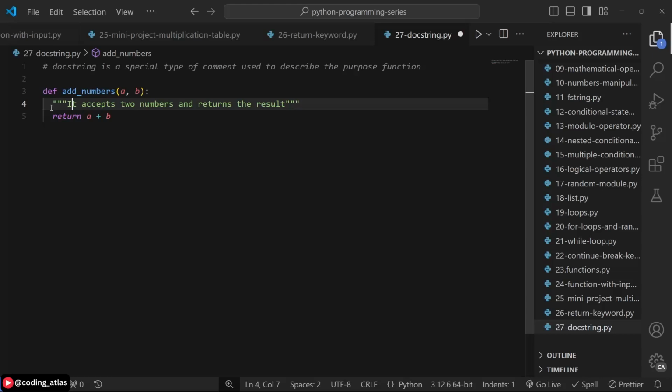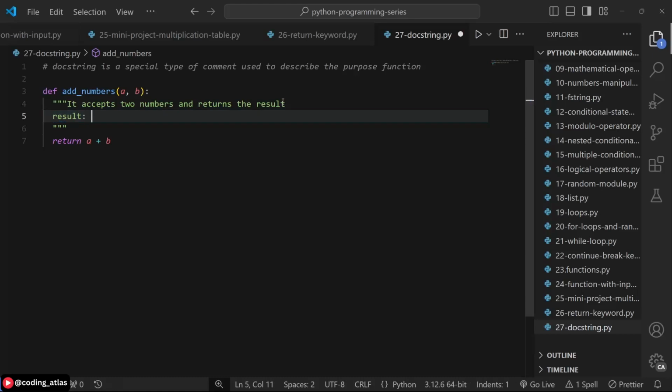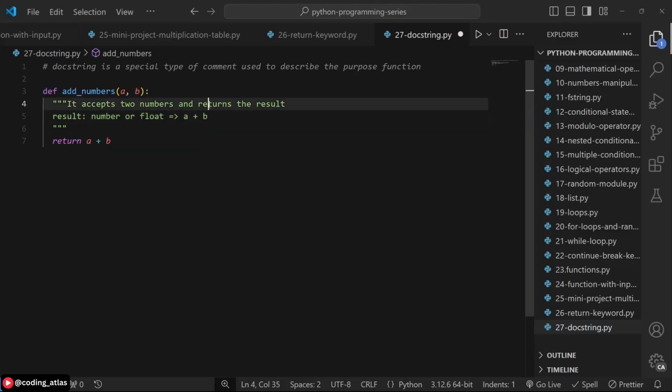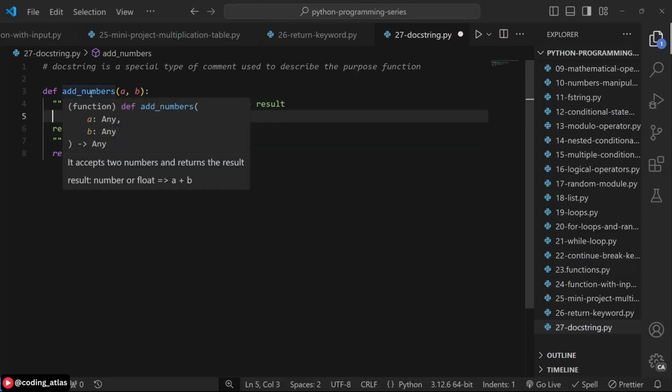You can also have this as multiple lines. So you can come to another line. Here you can say results. And the results is, let's say, number of floats, which is equivalent to addition, let's say A plus B. So you can have multiple lines of the comments. You can put space here. So you have it accepts two numbers and returns the result. The result is number of floats, which is equivalent to A plus B.